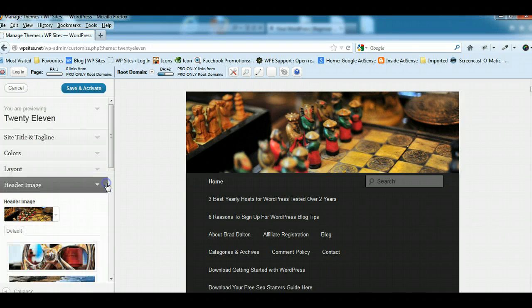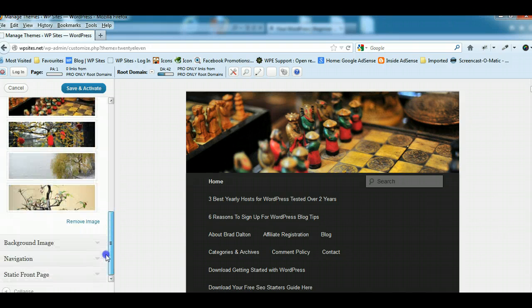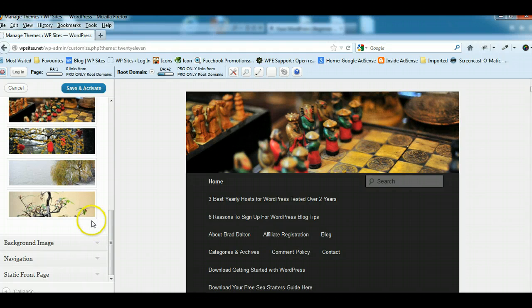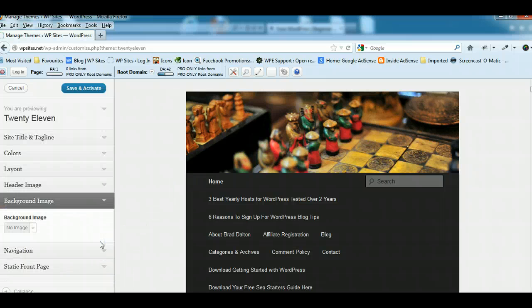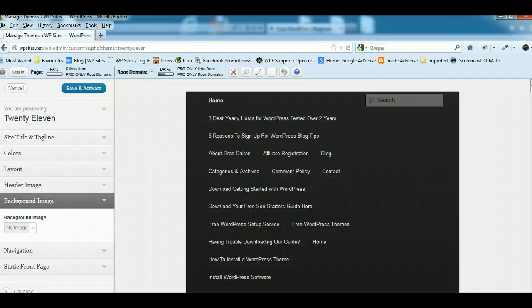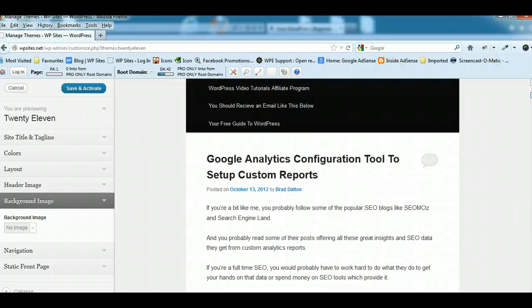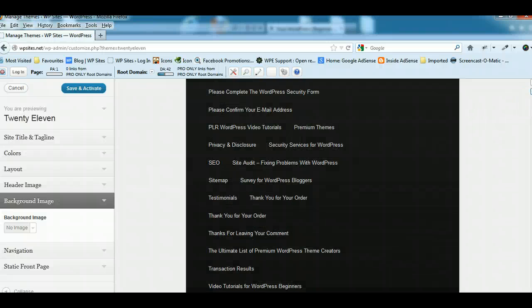Now you can even remove the image there as well. If you want to remove any of those images, you can remove them and completely remove the header image. There we go, we've removed the header image, so we've just got the navigation menu there and the main content area.